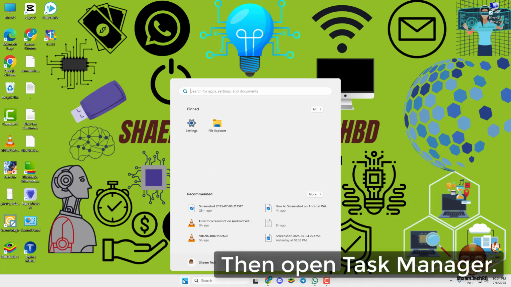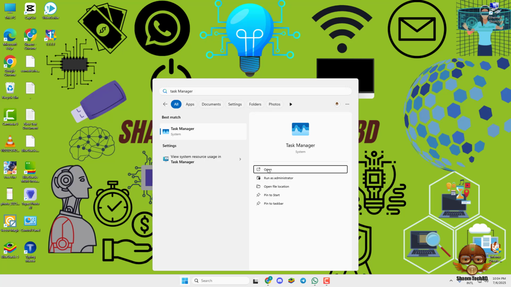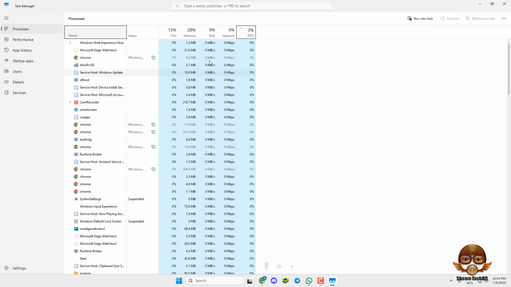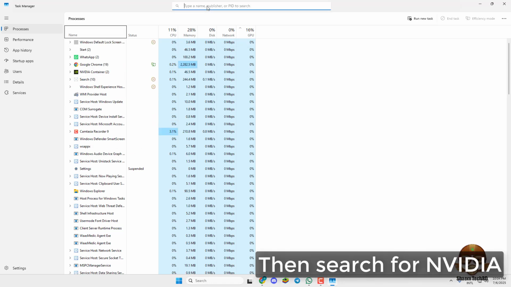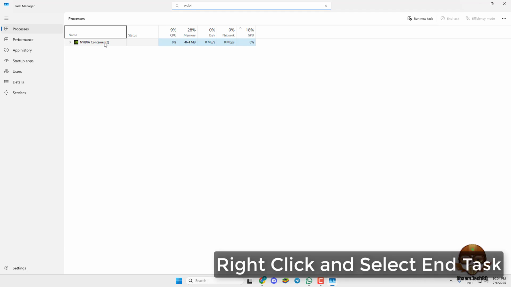Then open Task Manager. Then search for NVIDIA. Right click and select End Task.